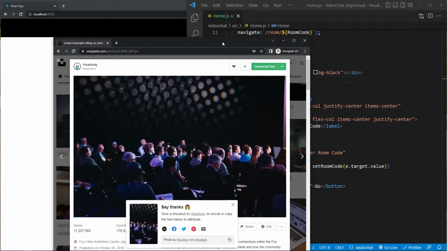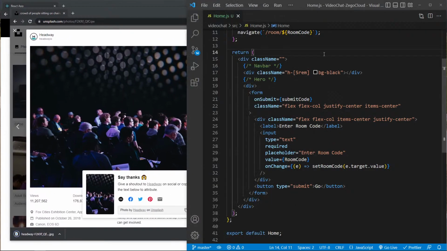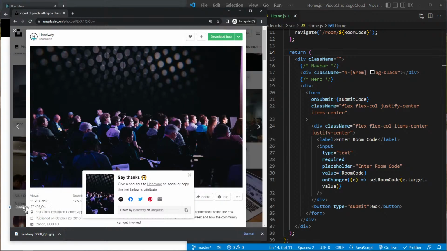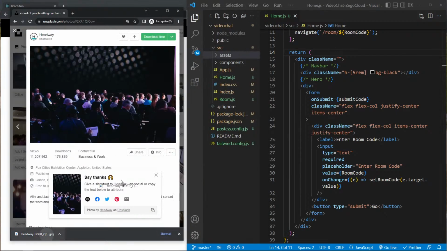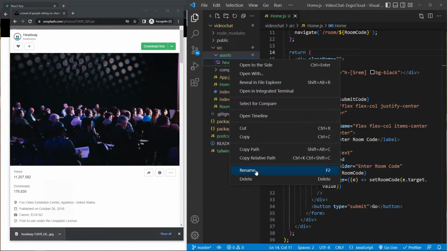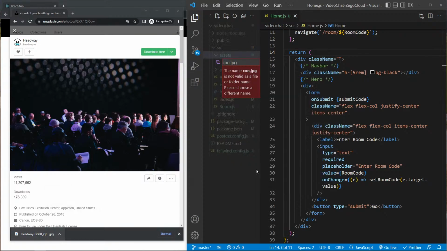Download. Let's import it as well. So Control B. I'll have in source, I'll have an assets, and in assets, I'll move this inside assets. Let's rename this, say conference.